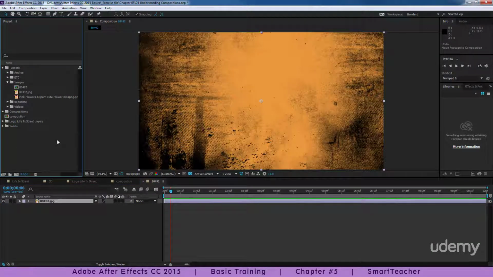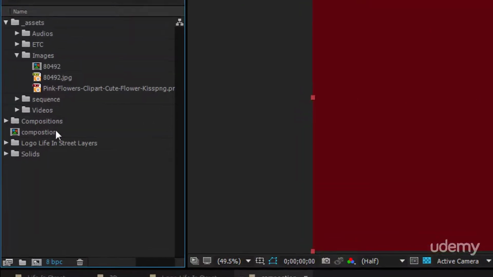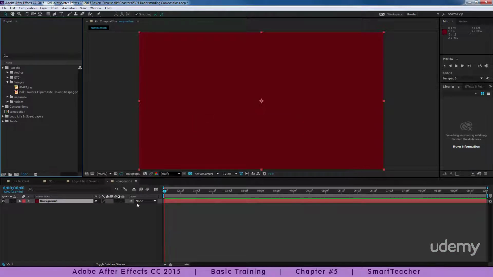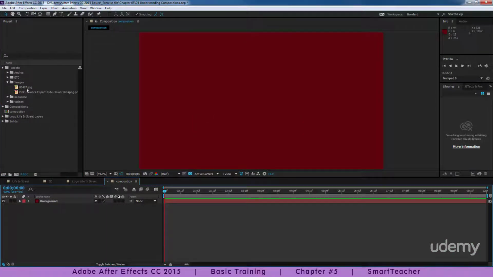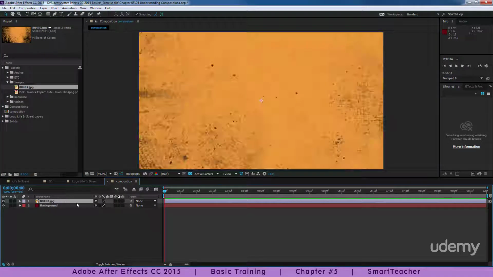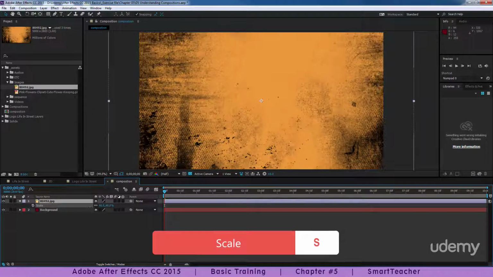You can pre-compose the layers anytime. But before we put these layers into a precomp, let me quickly close this. There are lots of ways to delete the composition. You can select the composition and drag it here, or you can simply select the composition and press this delete selected project item button. And here we go, it's deleted. Okay, now let's import the background into this composition by selecting and dragging it onto the layer panel. And let me open the scale property by pressing the S key on the keyboard and resize this a bit.